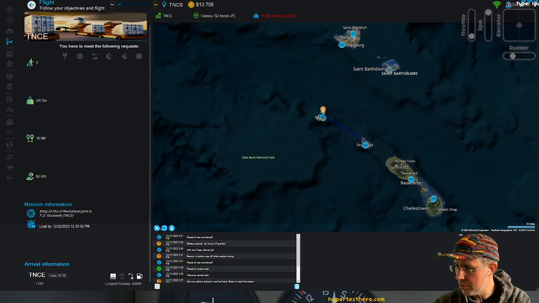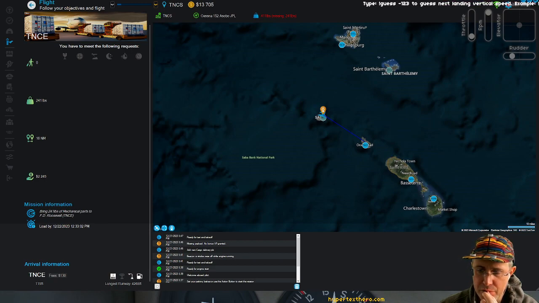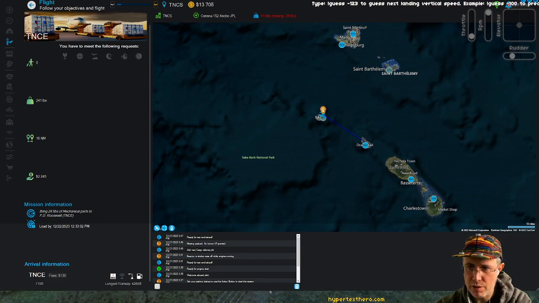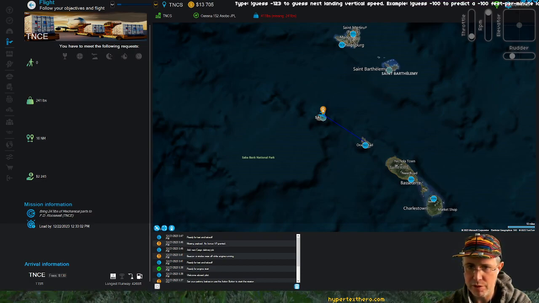Back to NeoFly. I'll try not to forget the 241 pounds of mechanical parts. So let's go ahead and put it in the rear baggage there. Let's see what happens if we put it in the rear, because the weight in Microsoft Flight Simulator does affect the center of gravity of the airplane.